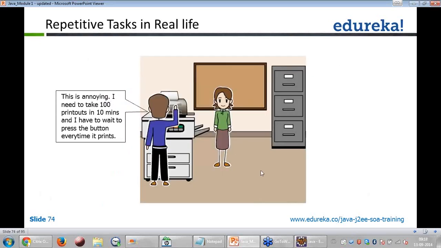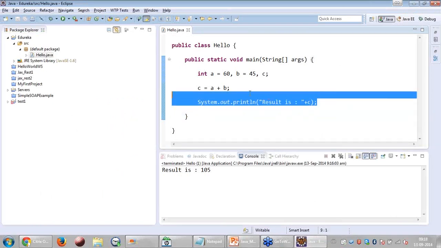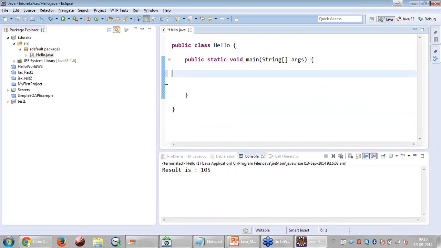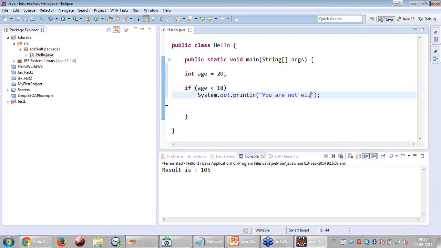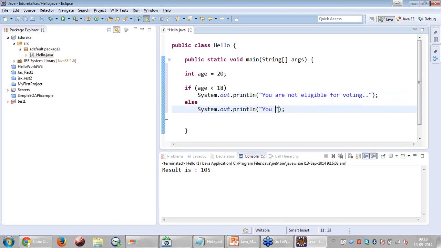Okay, I'll show you one if condition. Let's say int age equal to 20. Okay, I'm checking if age less than 18, then I will say, okay, you are not eligible for vote, else you can vote. Now since the age is 20, which is not less than 18, it will say you can vote here.